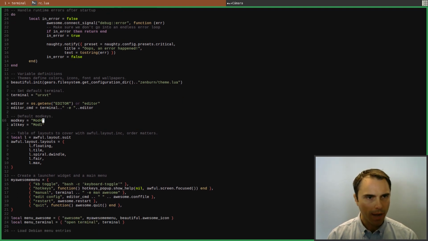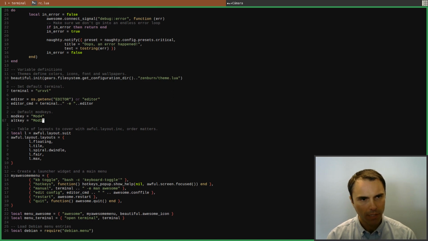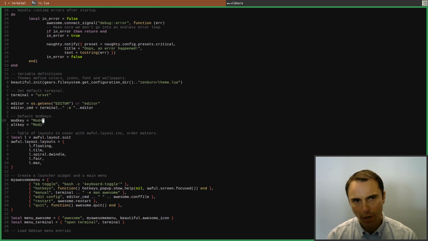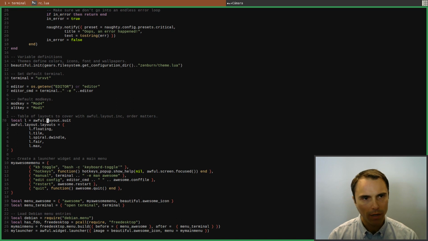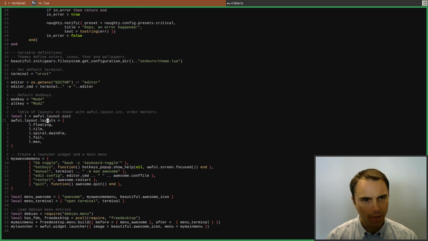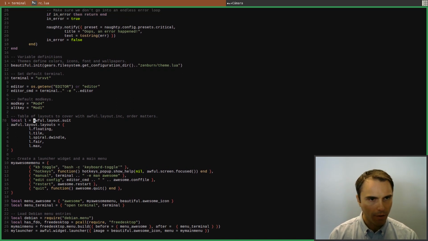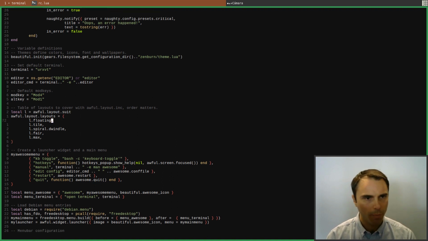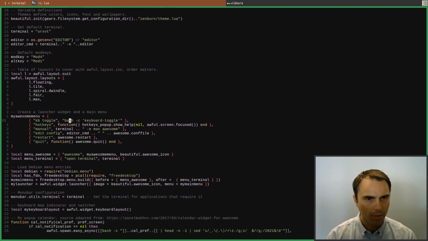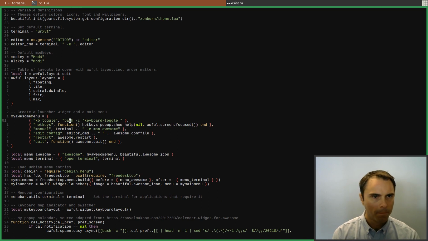Editor, and I have alt key set as well as mod key, and these variables are used later on in the key bindings. I don't have a ton of layouts. I just have these layouts here, and right here I just set this l to this variable so I didn't repeat it, just to clean up the text a little bit. It's my awesome menu.